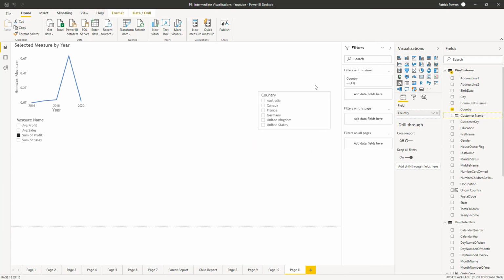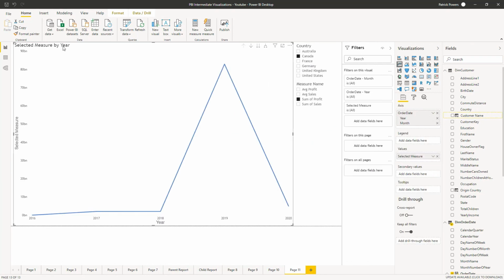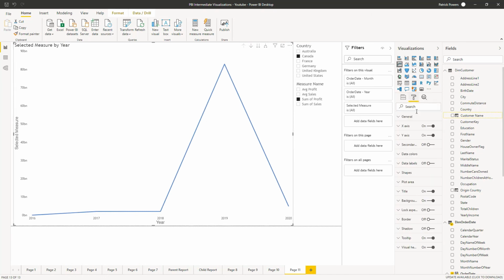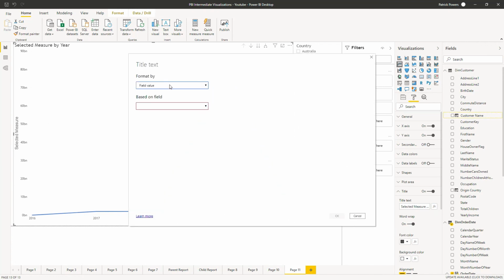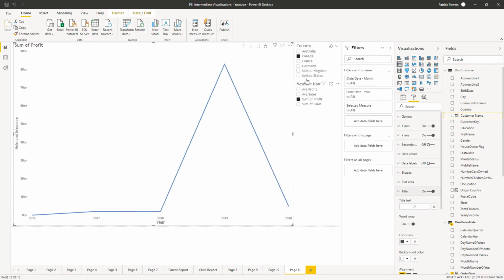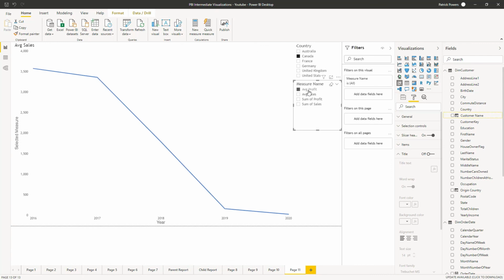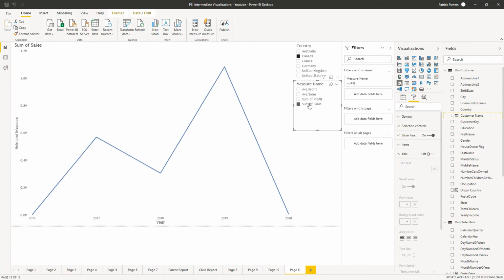Let's rearrange this as desired. We can also clean up the title. Click on the line visualization, and from the visualization pane, click the format icon. Click on the title entry, and click the FX button to make this title dynamic. In the dialog, under Based on Field, choose Measure Name. Click OK. Now, as we change our measure, our title also changes.